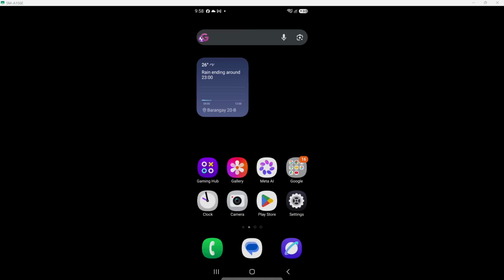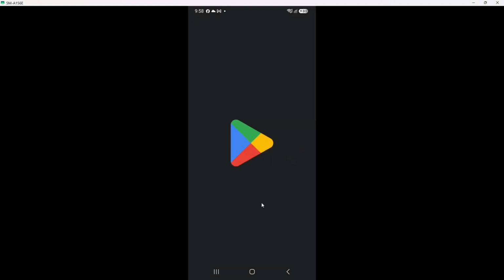In today's video, I'm going to teach you how to download StrikePay app on Android. First, open the Google Play Store on your Android device. You can find the Play Store icon on your home screen or in your app drawer. It looks like a colorful triangle.